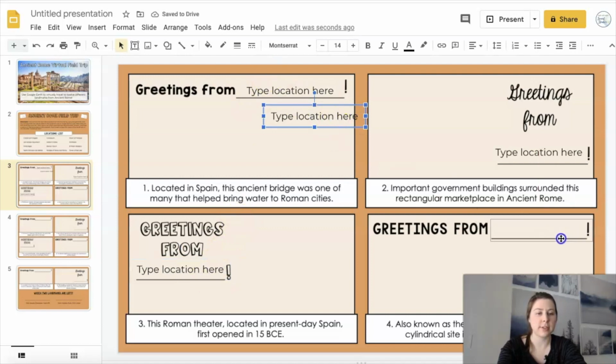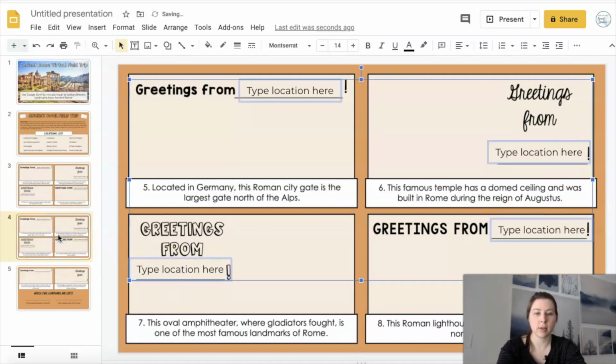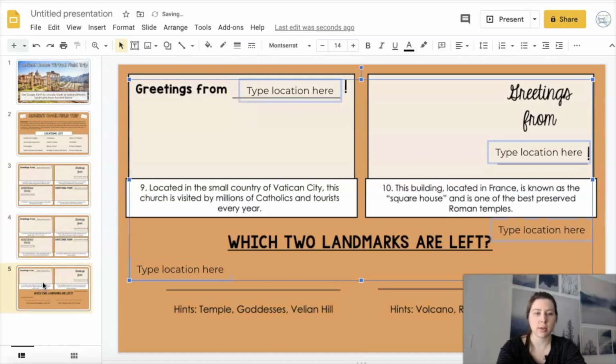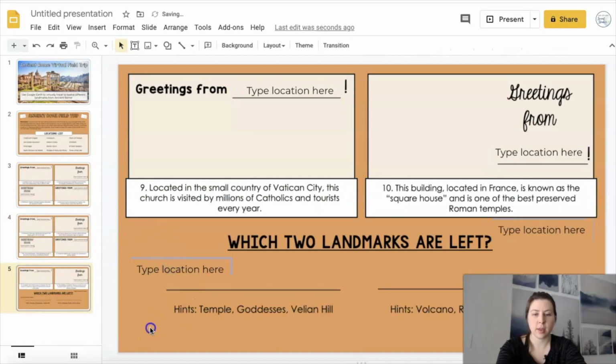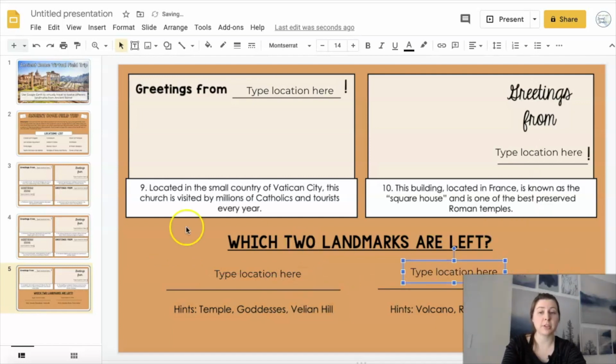So after I've done this, then I can copy and paste all of these onto the next slide. And then partially here, I will then click and move these around a little bit. And for this particular resource, that's the only type of interactive feature I need to add.